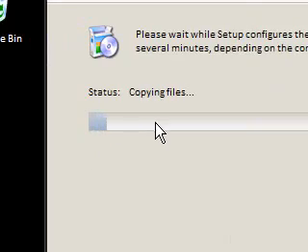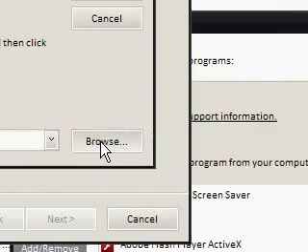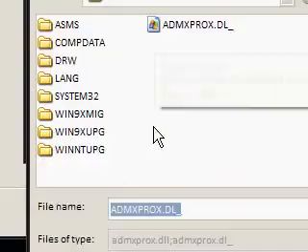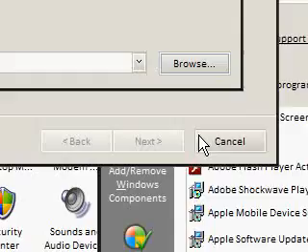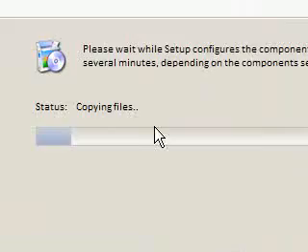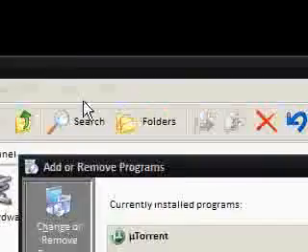Now it may ask you for a Windows XP CD-ROM like it's asking me, so I've got mine in the drive, so make sure you've got it in your drive. Here we go. So we're going to say Open and then OK, and then it'll start copying and installing. So while that's installing, I'm going to show you a basic tutorial on HTML. Just going to make a basic home page.